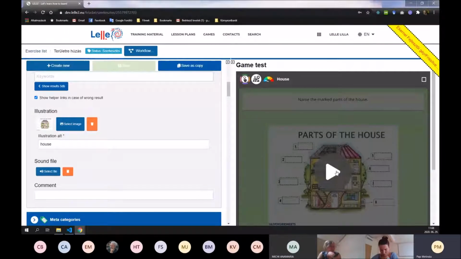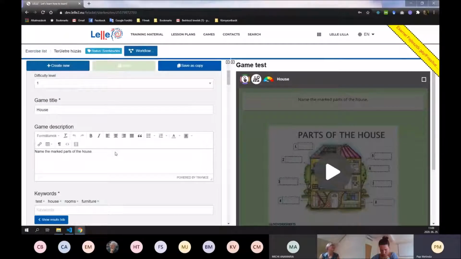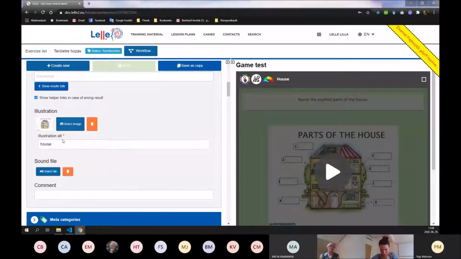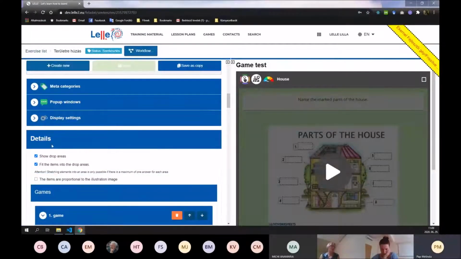Okay, so I opened this type of drag and drop exercise for editing. Here you can see that the general data part is the same that we have seen before. Here the illustration is given, and here in the details part you see the specific settings for this type of exercise. You can see it is different from what we have seen before.